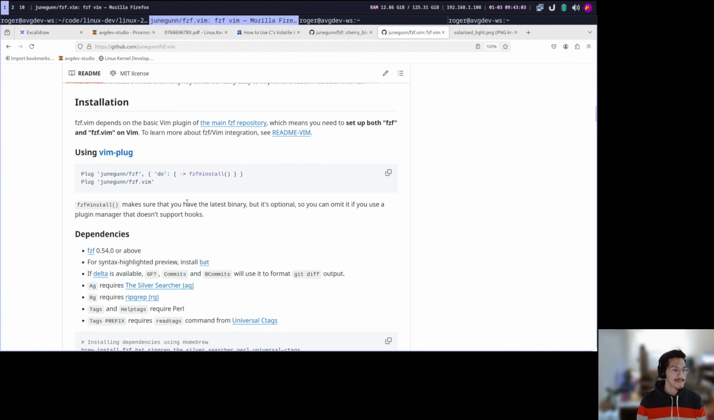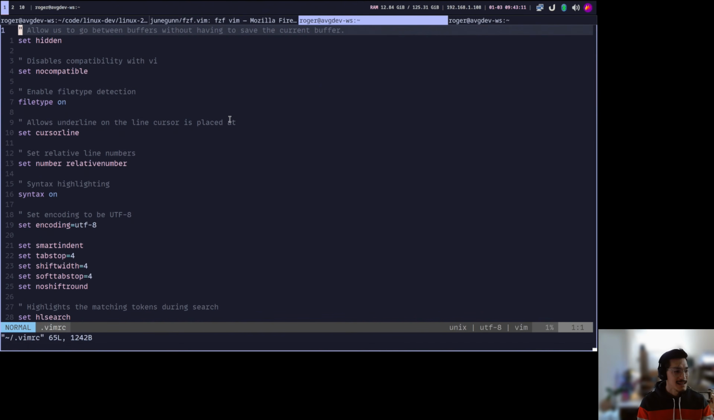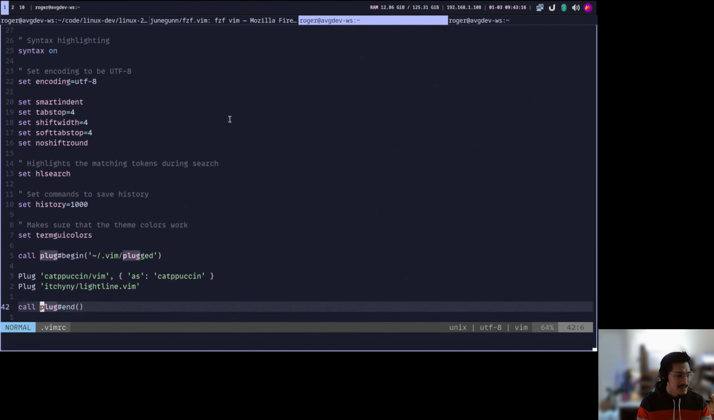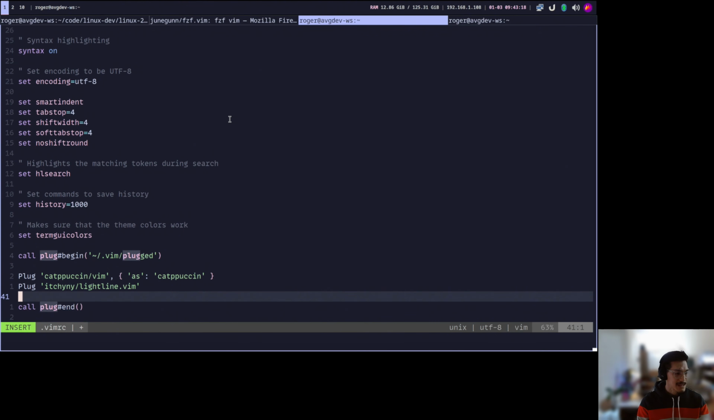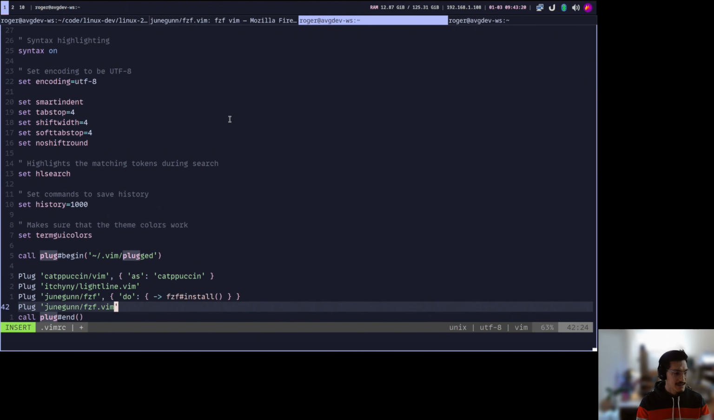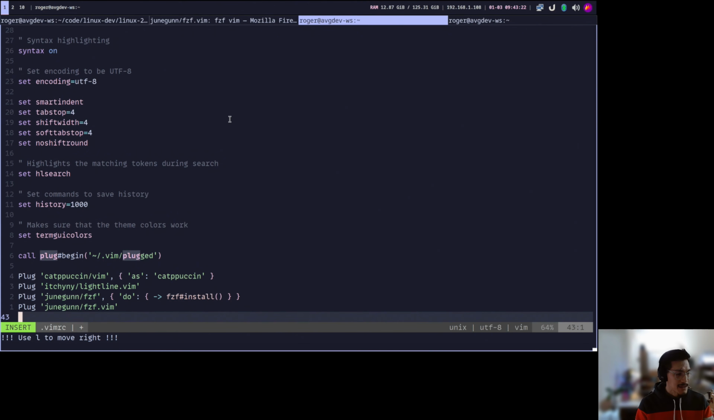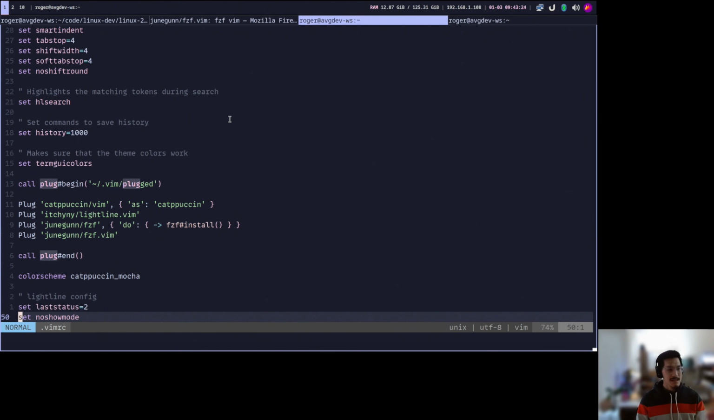So basically it's just as simple as these two things here. So copy again, basically plug, okay, right there. I'm just going to paste it down here, okay, and then we do need some dependencies.